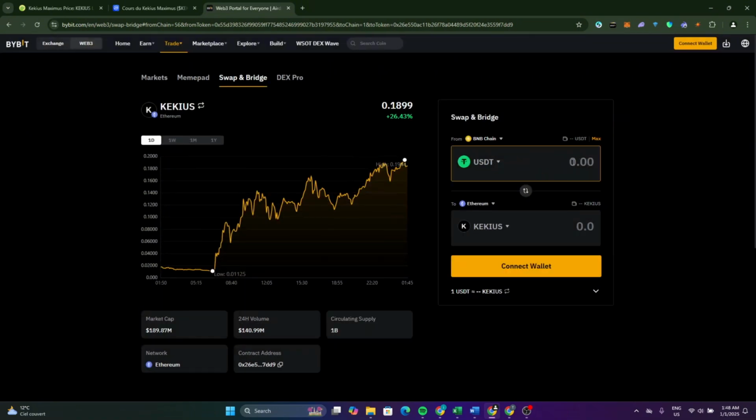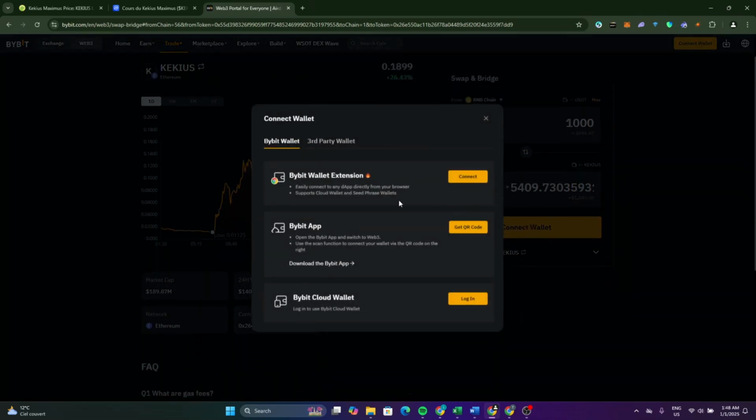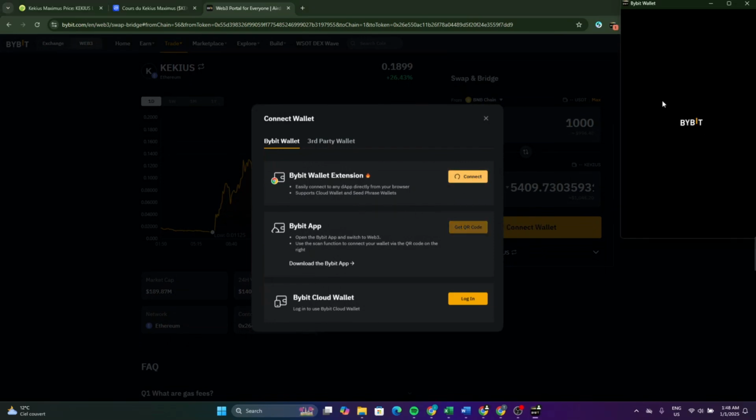Now type here how much you want to buy, as you can see. And make sure to have enough USDT in your wallet on Bybit. As you can see, this is how much you will receive of this token, KEKIUS. Now click on connect wallet after that. And now you can connect, because I have this Bybit wallet from here.